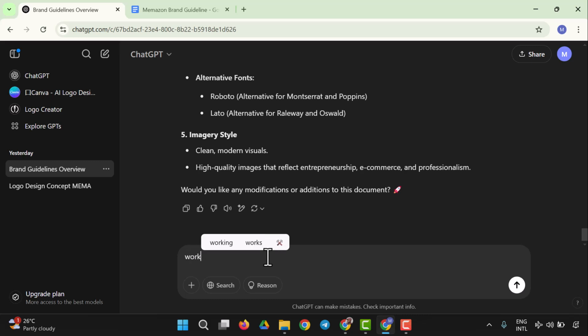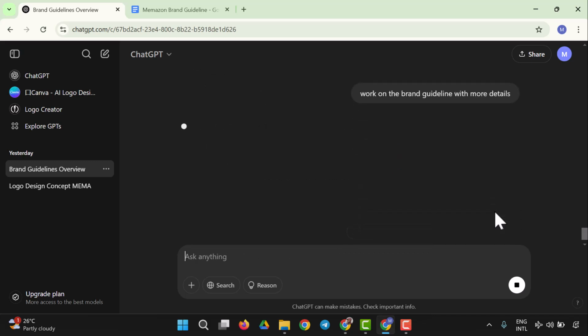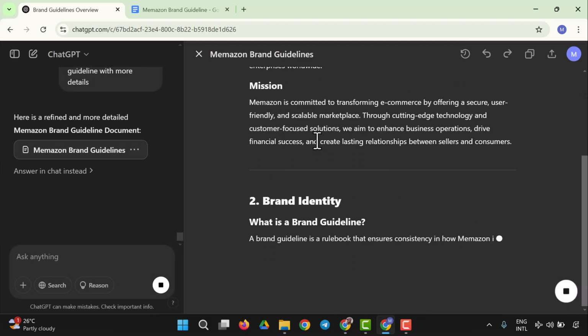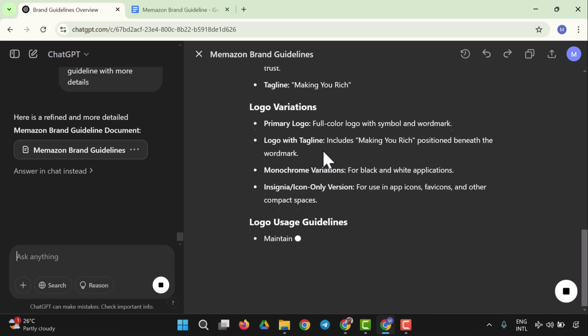Okay, work on the brand guideline with more details. Okay, I think this will be okay with more details. Let's see what it brings for us with more details, and we're going to use that for this. As you could see, we have the Amazon brand, and everything comes this way.